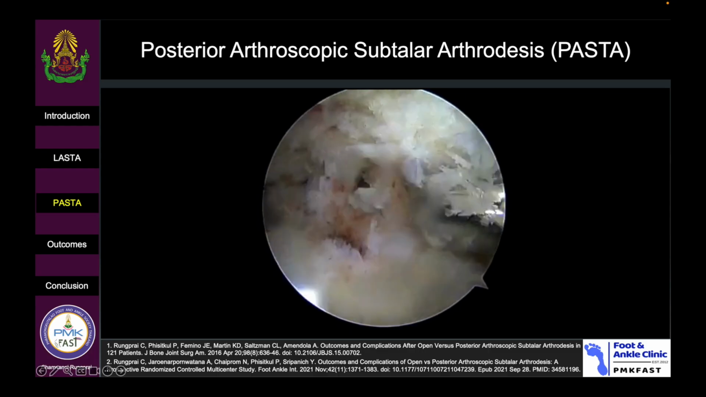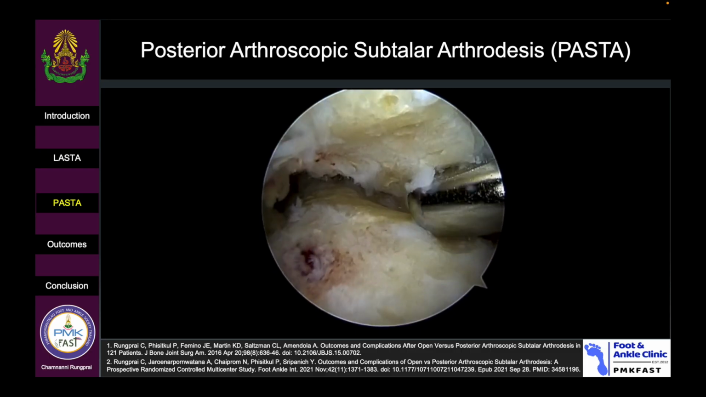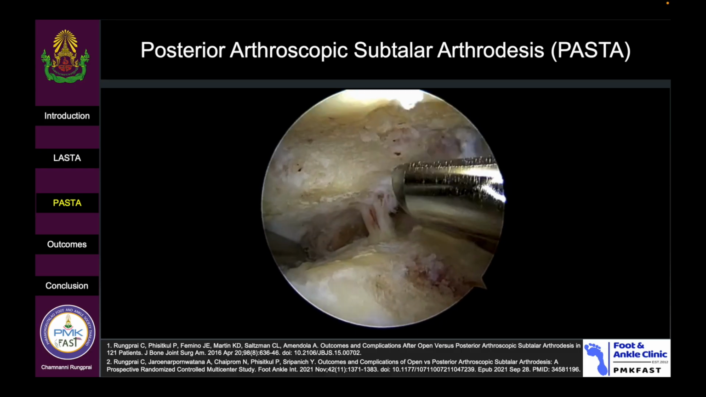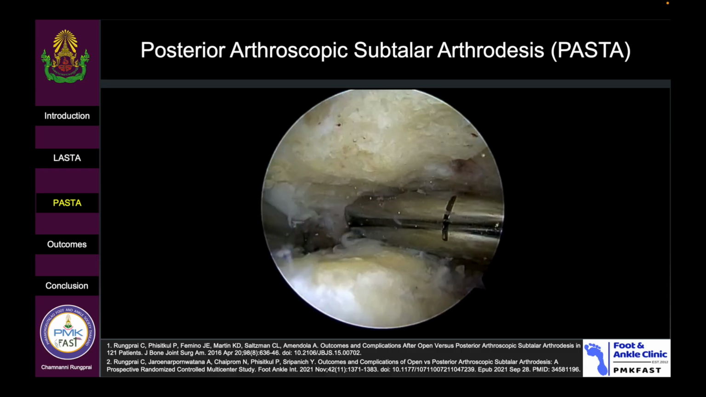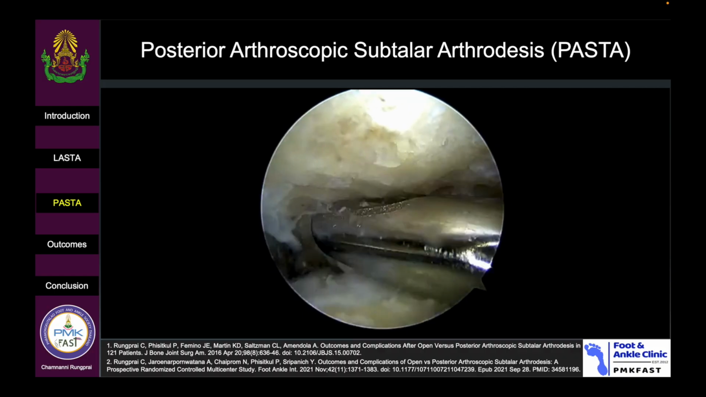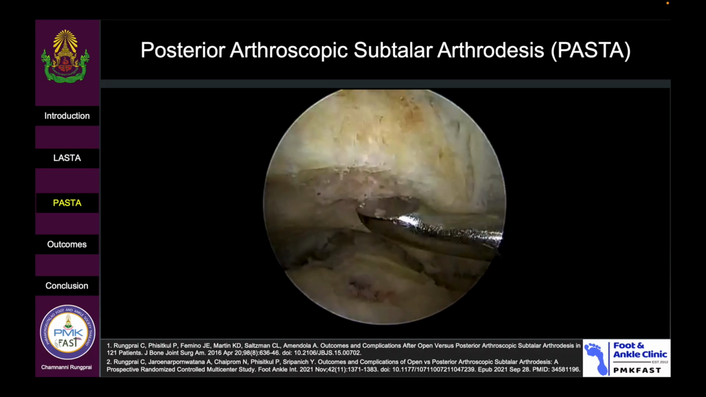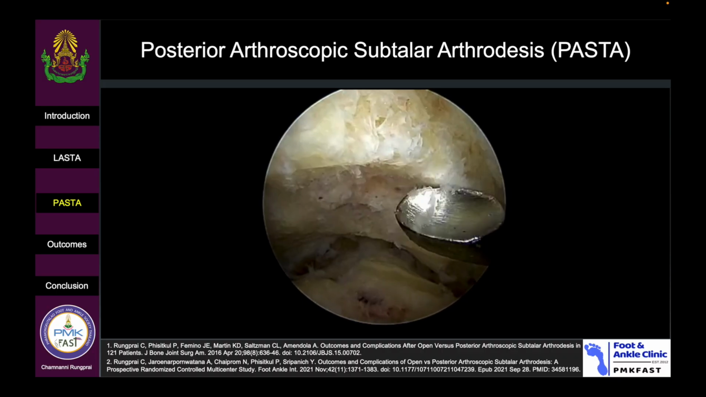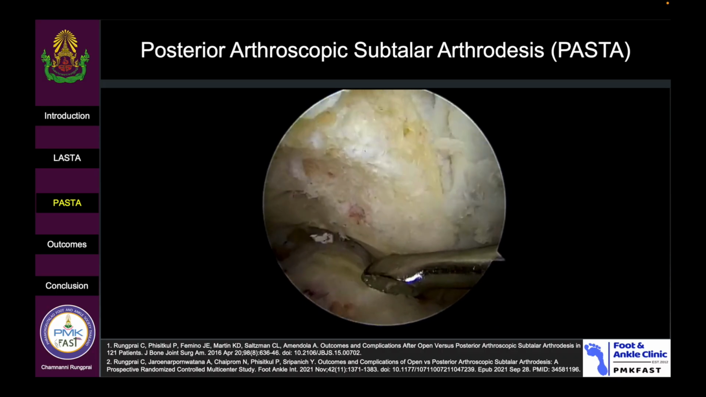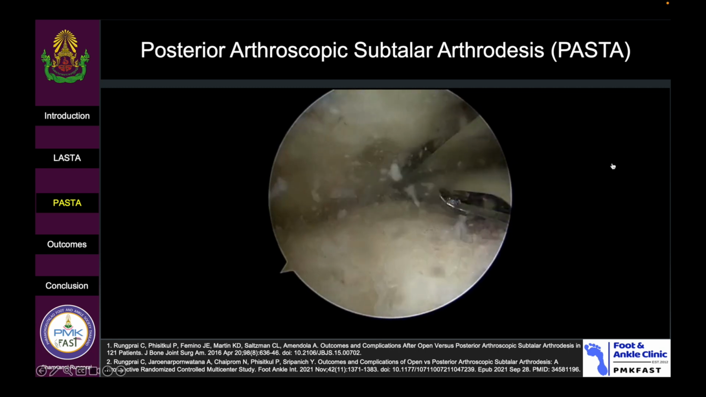Once you gain more space, the shaver can go in deeper, and you can clean all of the cartilage, bone cysts, and necrotic tissue from posterior to anterior directions, as shown in the video. You have to make sure that you clean all of the cartilage. In some small spots the shaver cannot access, you can use a small curette to clean out the remaining cartilage. And this is the surface after we remove all the cartilage.